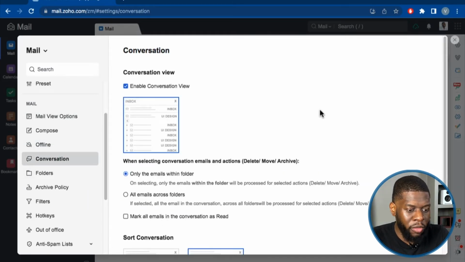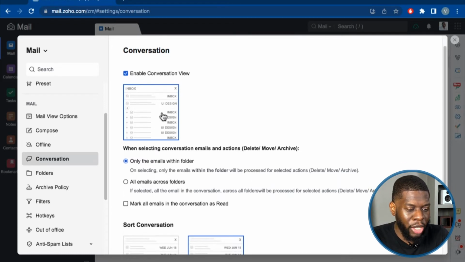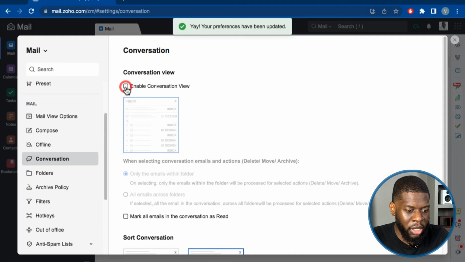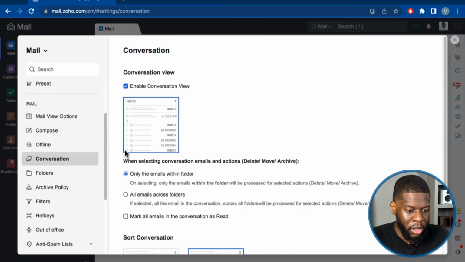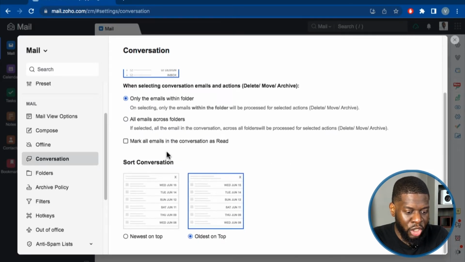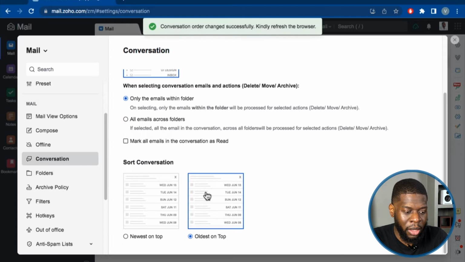So let's do conversation view. I do want to enable conversation view. I don't know what the default option is, but I like to make that enabled. And then when selecting conversation emails and actions, only the emails within folder, make that first one selected, and then sort conversation. What I like to do is have the oldest conversation on top, right there. Click that on top. It might be newest on top, but I like to do oldest on top, and that's that. So now what is conversation view?